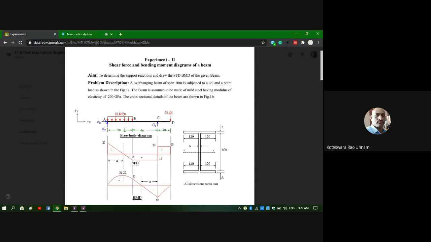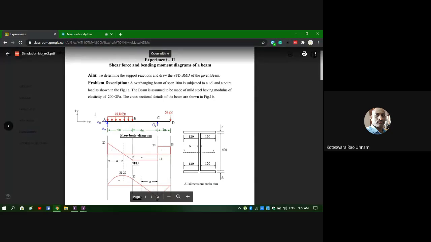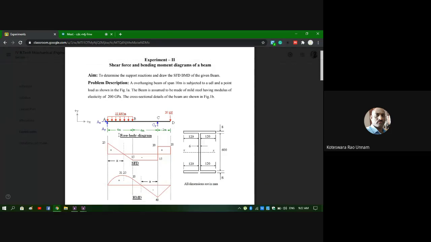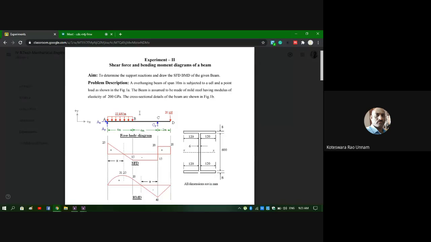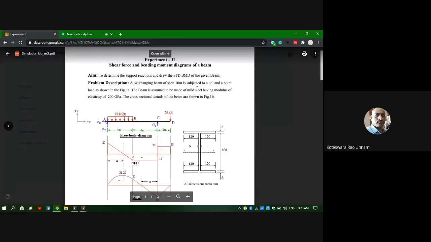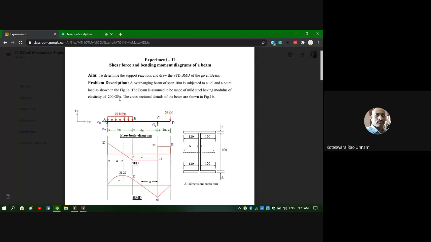Without material properties, it won't solve the problem. Even though in this problem you don't require material properties, if you want to solve this problem in the software, you need to give some material properties. So that's why here we are assuming the beam is made of mild steel with a modulus of elasticity as 200 GPa.